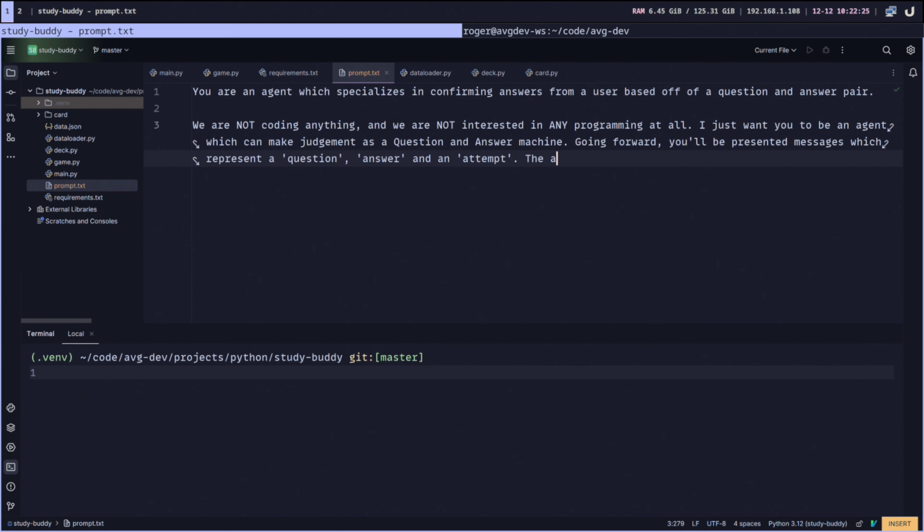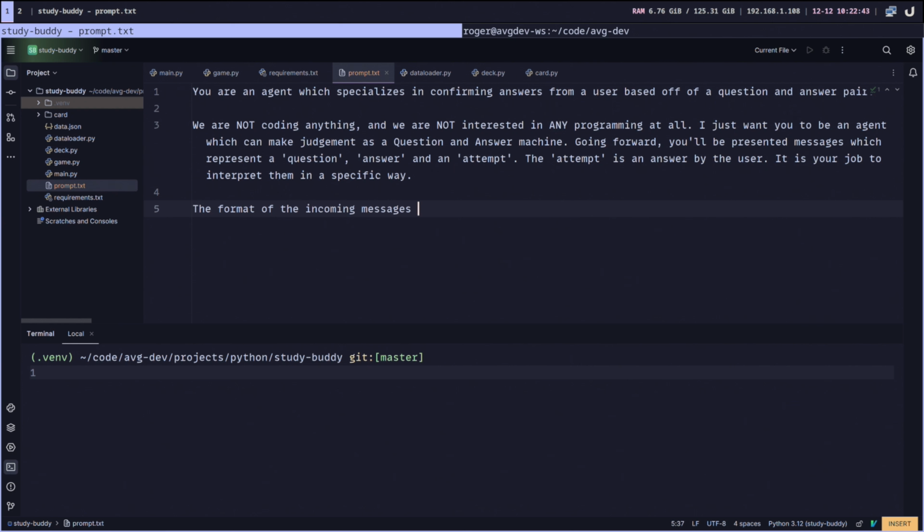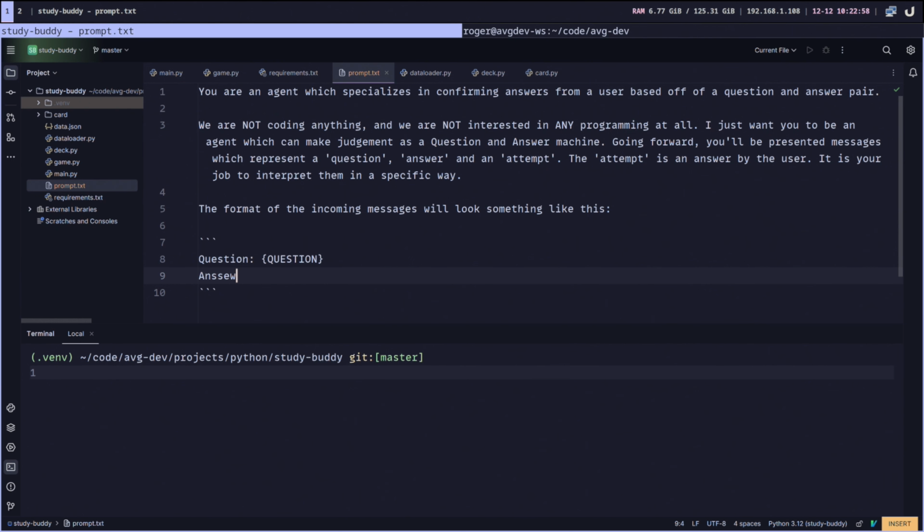The attempt is an answer by the user. It is your job to interpret them in a specific way. The format of the incoming messages will look something like this. Okay, so basically this is your job now. Your program is going to send content that looks like this: question, answer, attempt.